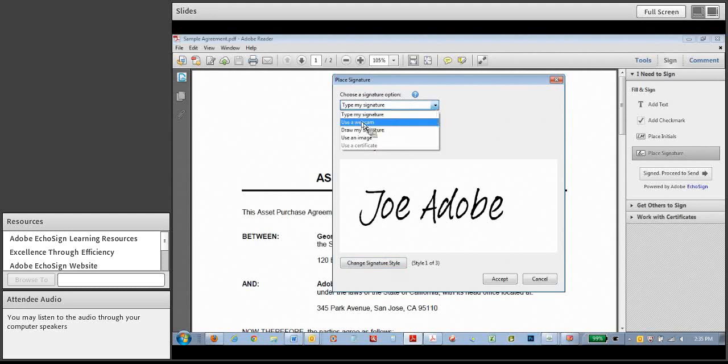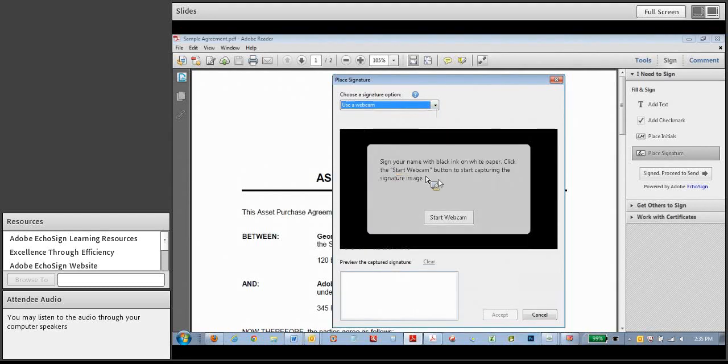All right, I can use a webcam. That'll actually start my webcam, my little camera on top of my computer or laptop, and then it will give me the ability to sign my signature with the background being a picture of my face. And some people do it that way. I'm not going to be showing you that today, but it's fun. You might want to try that.